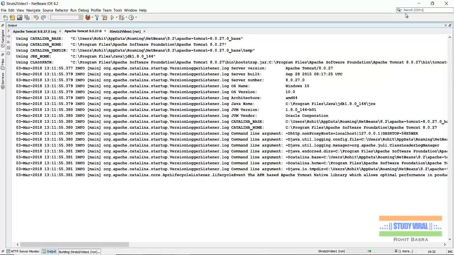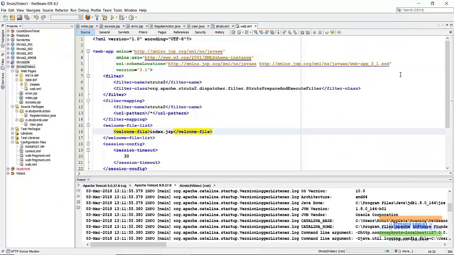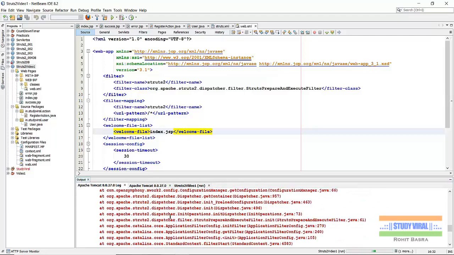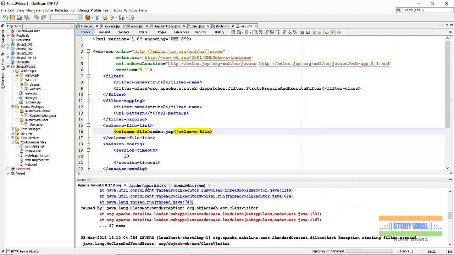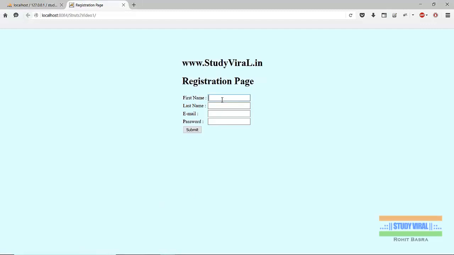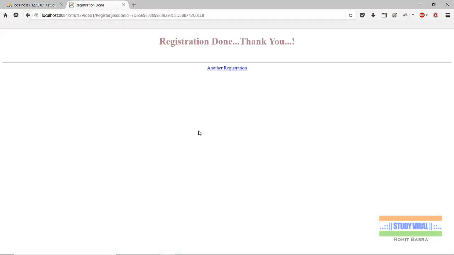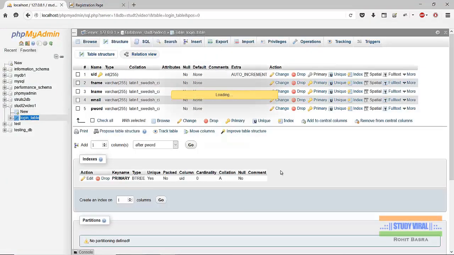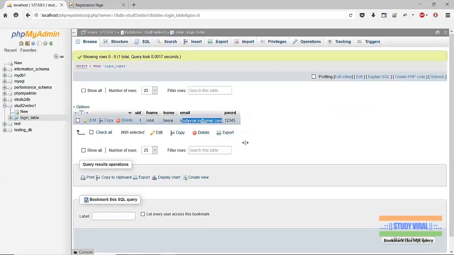Now execute this project. Okay. Yes. Now this is my welcome file: name, email and password. Submit. Okay, registration done. Thank you. Another registration, but before that, we have to check. Okay, this is my database.